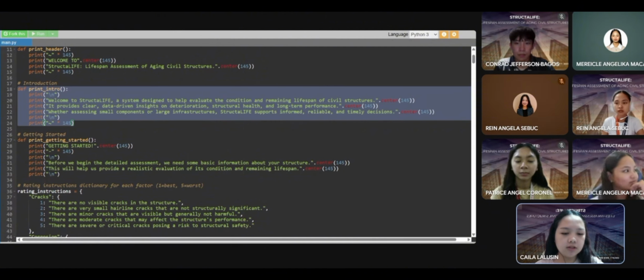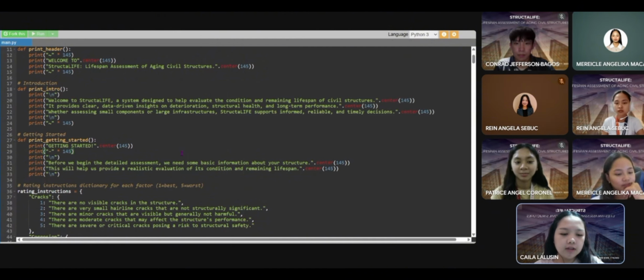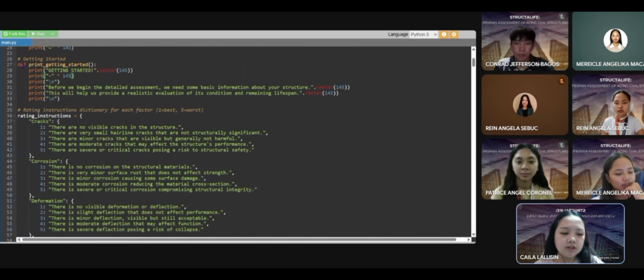After that, the print getting started function appears. This section tells the user what they need to prepare, such as the structure's design, lifespan, and the ratings they will input later on. It ensures the user is familiar with the process before entering required information.